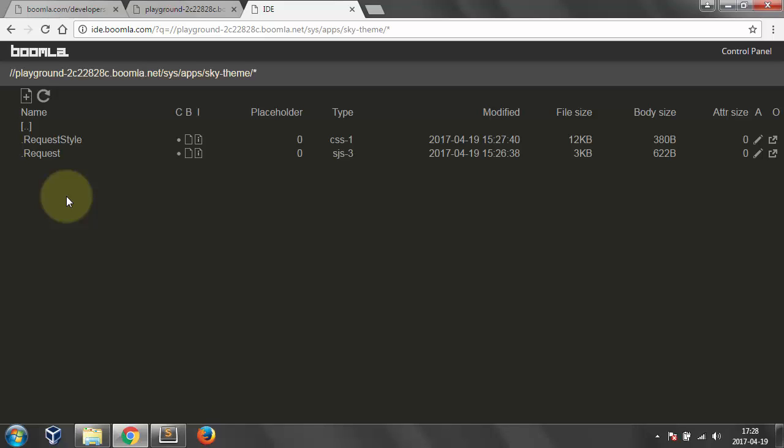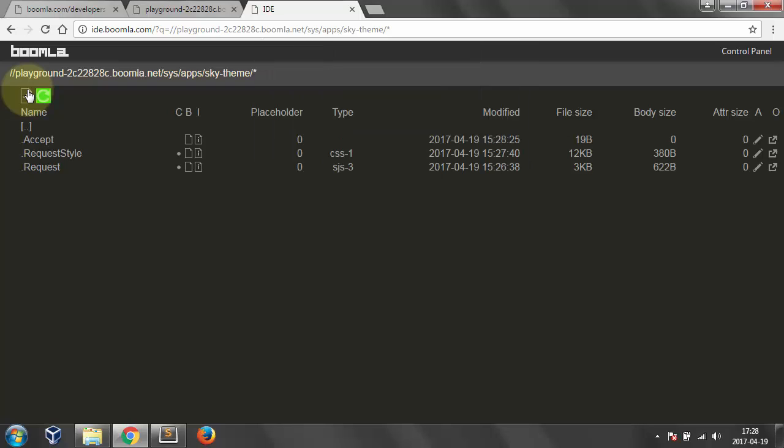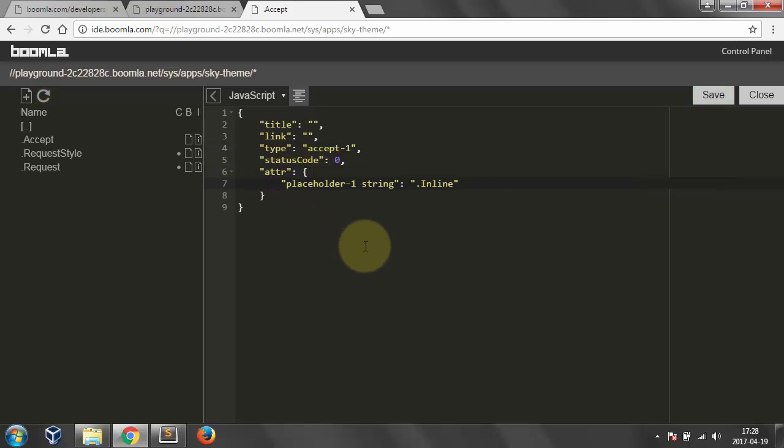Three more things. To hold users' hands, Boomla won't let users drop everything everywhere, only where files make sense. To help enforcing this, everything is denied by default, we have to enable dropping explicitly. Let's create a file named .accept, set its type to accept1, and allow dropping contents in placeholder 1.